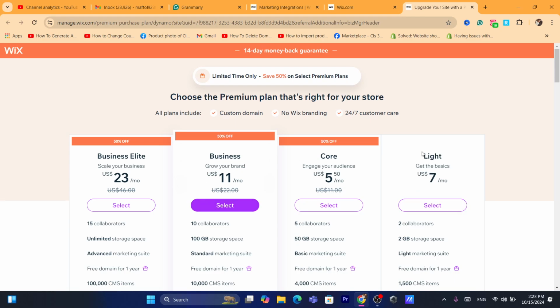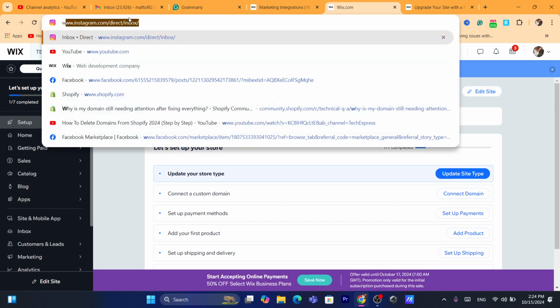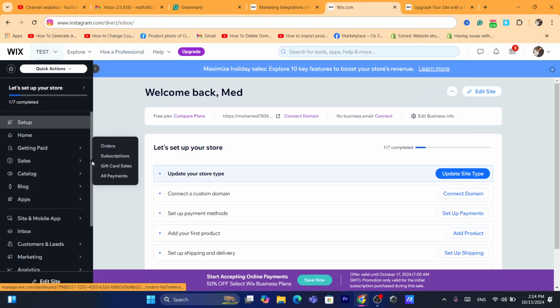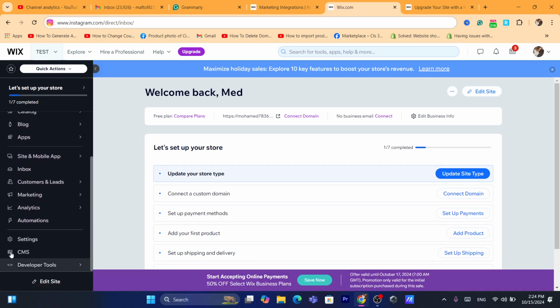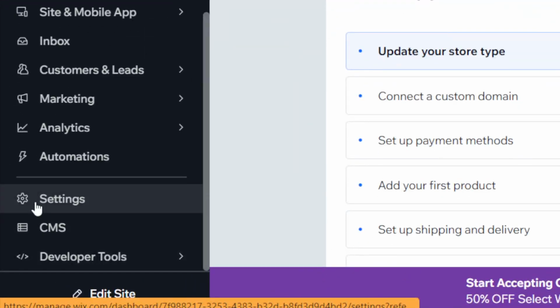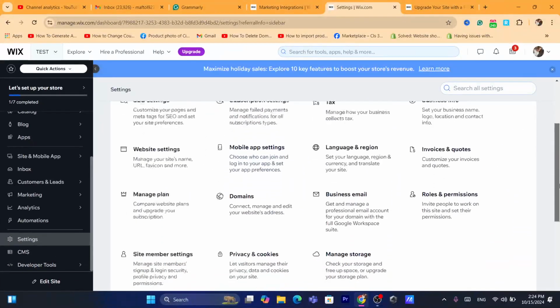You can select the one which says $7 per month. After you select it, go back to your Wix dashboard and scroll down to the very bottom, and click where it says settings. After you click on settings, scroll down to the bottom.